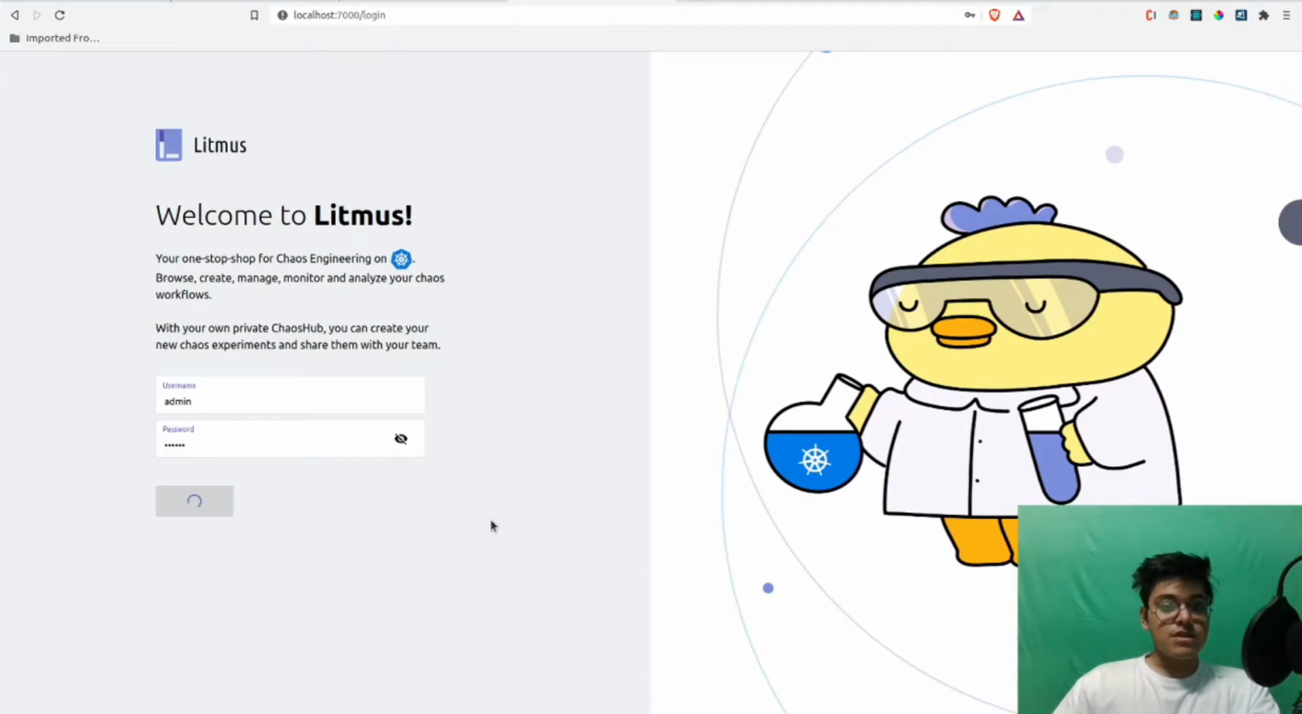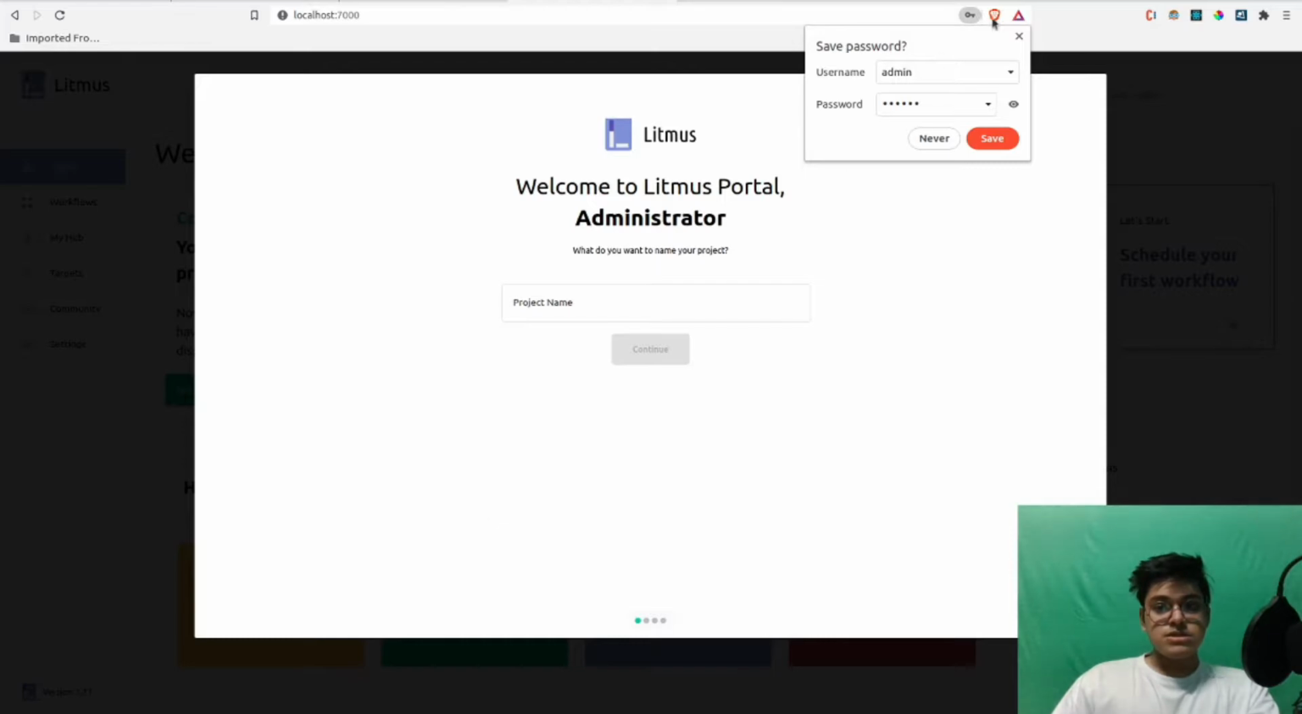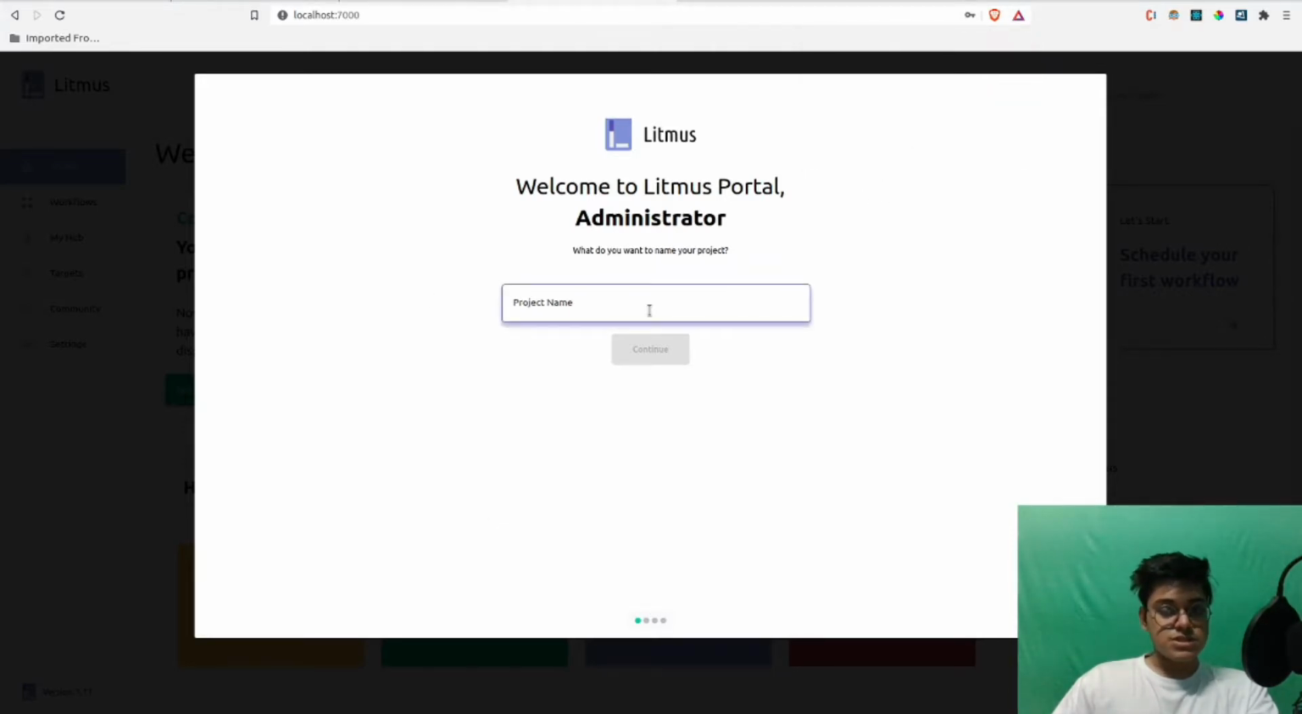So let me log in to the portal. I would be presented with a welcome modal. In this modal I'm supposed to provide the project name, the username, the email ID, or the new password. If I'm supposed to change the default Litmus password to something else that is only secure for the admin, I can do that in here.